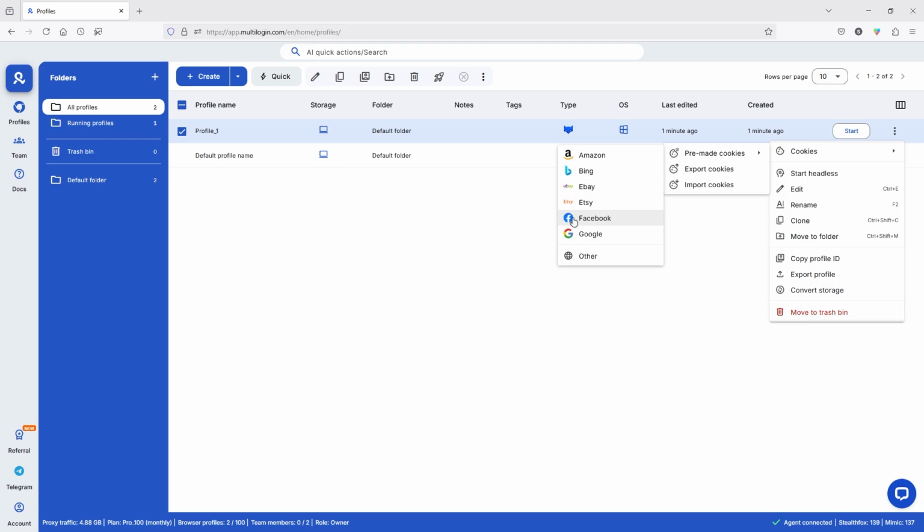When you click on these 3 dots, you will see more options like cookies, pre-made cookies for Amazon, Bing, eBay, Facebook and more. You also have the option to import or export the cookies. You can start this profile headless. A headless browser is a web browser that runs without a visual user interface. It behaves like a regular browser, loads pages, runs JavaScript, etc. But you don't see it on screen. It's mostly used for automation, like testing websites, scraping data or running bots.